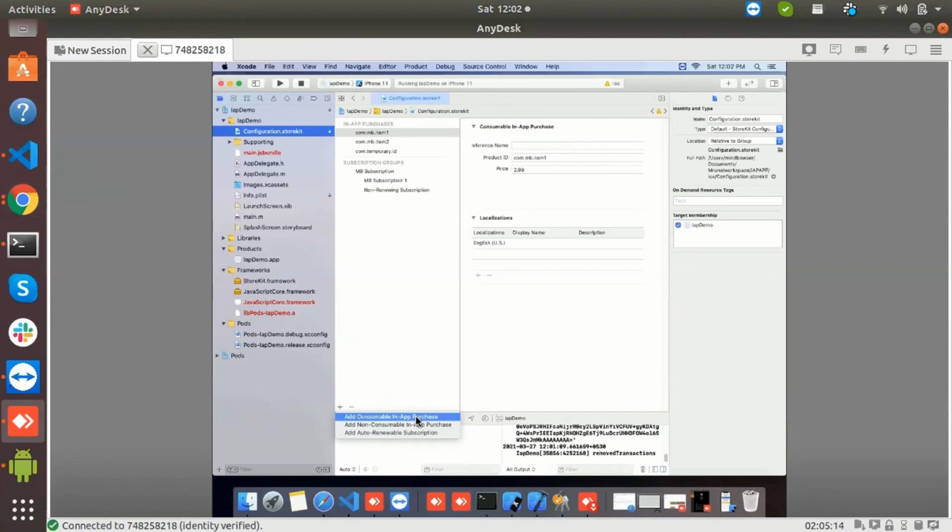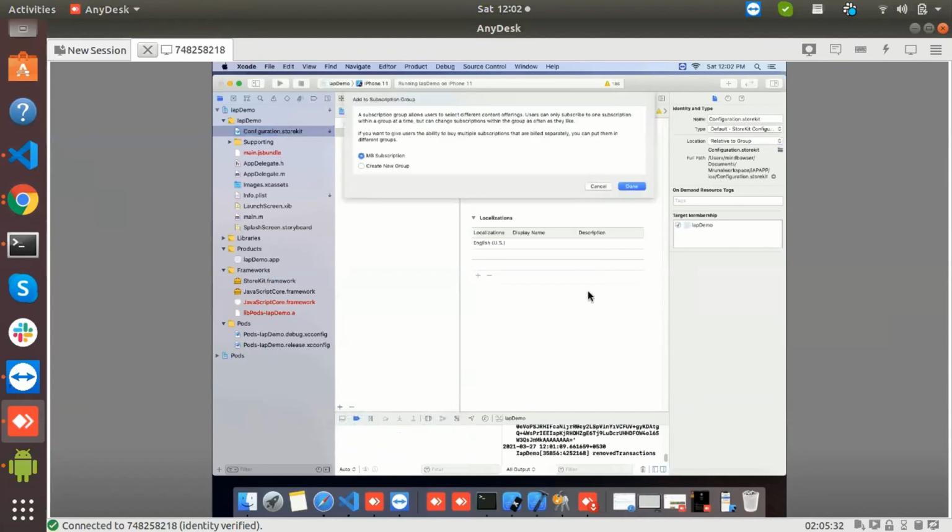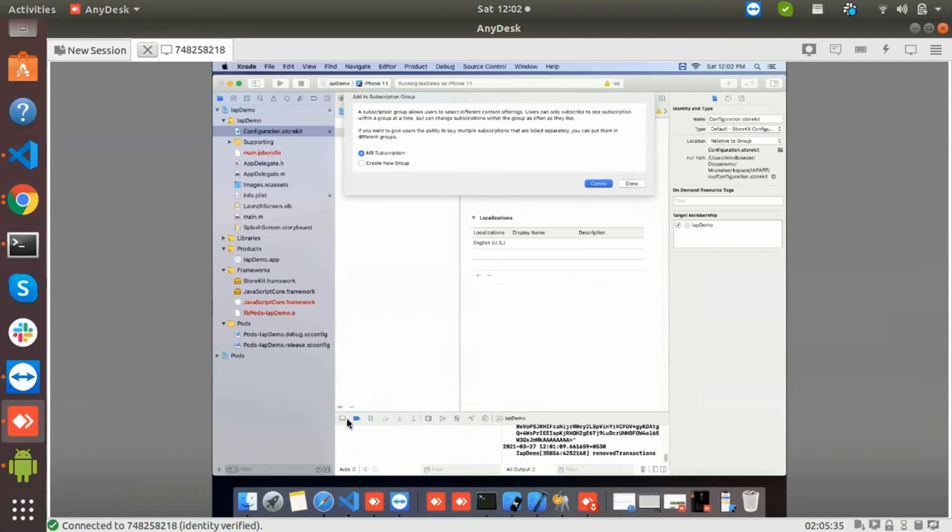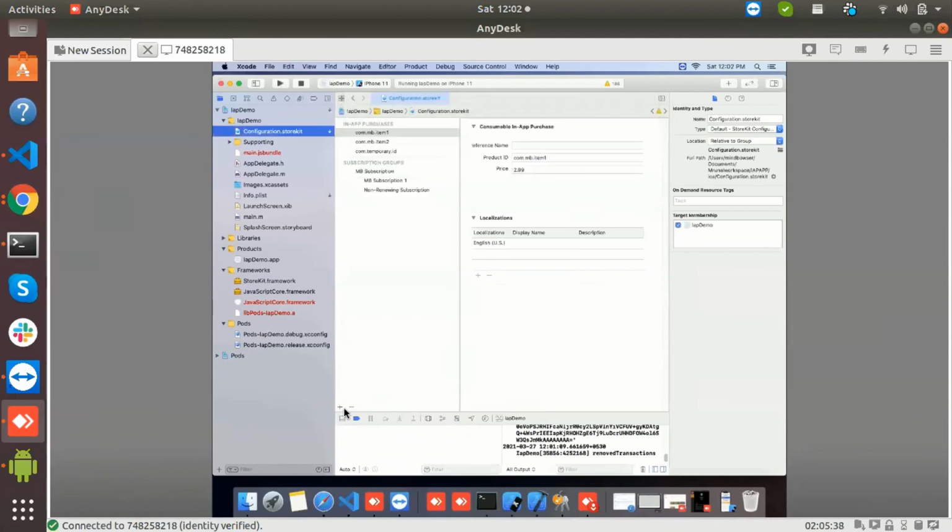Here we can see add consumable in-app purchase, add non-consumable in-app purchase, add auto-renewable subscription. StoreKit does not provide non-renewable subscription, as we need to maintain it with the starting date of a subscription only. So if we add, so here is the non-consumable in-app purchase.